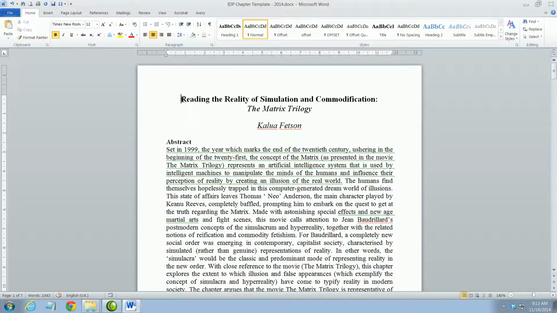The first thing that we'll look at is the title. The title will be in Times New Roman 12-point bold. This particular chapter has a movie title in it, and so therefore it will be italicized. Any books, movies, journals, things like that should be in italics.